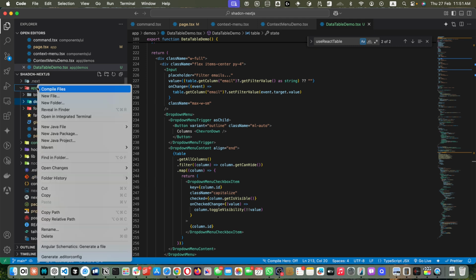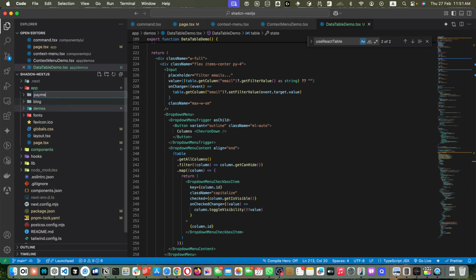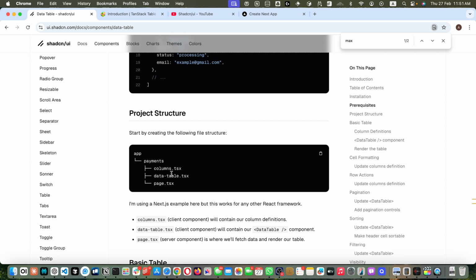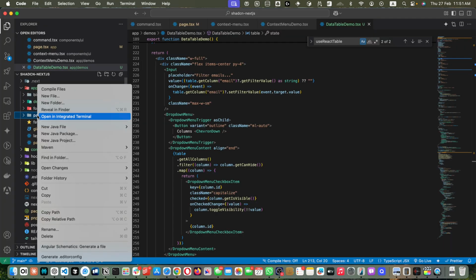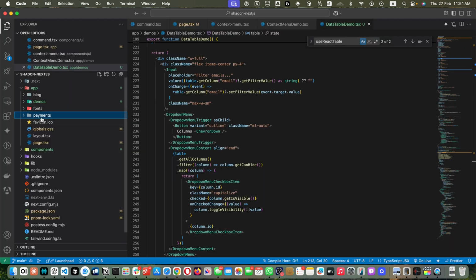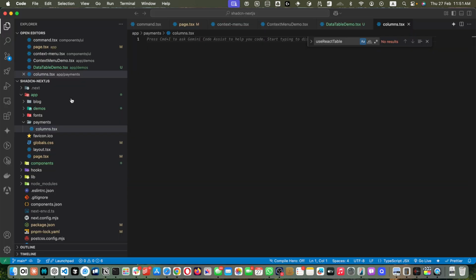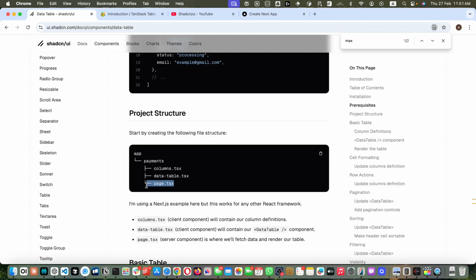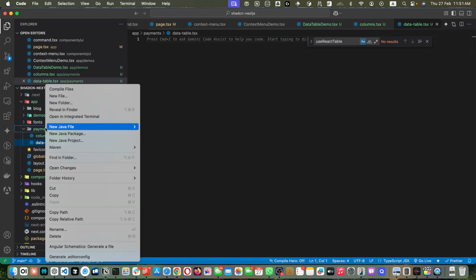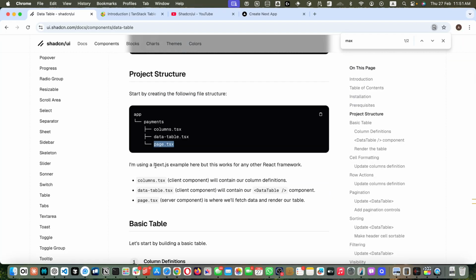So now let's quickly create a folder, payments, in the app directory, and let's create all these 3 files in it. First file is columns.tsx. Then we need data table.tsx. Then we need page.tsx. Okay. So I'm using a Next.js example here, but this works for any other React framework.